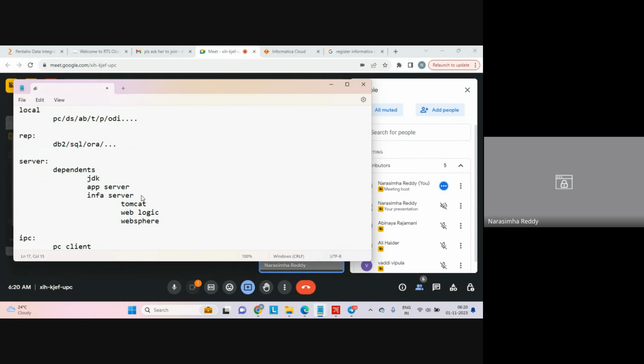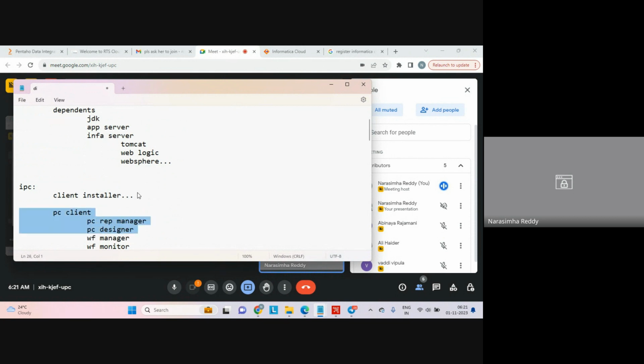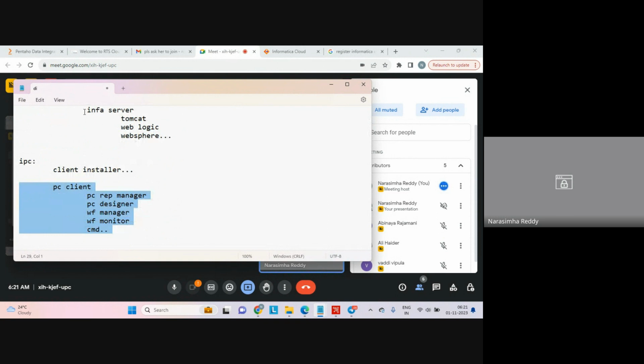Or we can also use JBoss, whatever, right? So depending upon the type of enterprise that we deal with, we can install the appropriate app server. On top of that, we could start installing Informatica server. That's it. Once you install the server, then we can start getting into the client, running the client installer. Then open one or more of these clients, like what we discussed earlier, and see whether we are able to talk to this particular server or not.